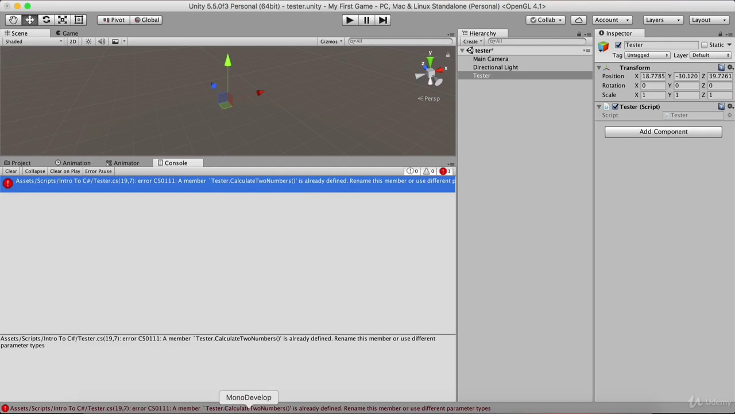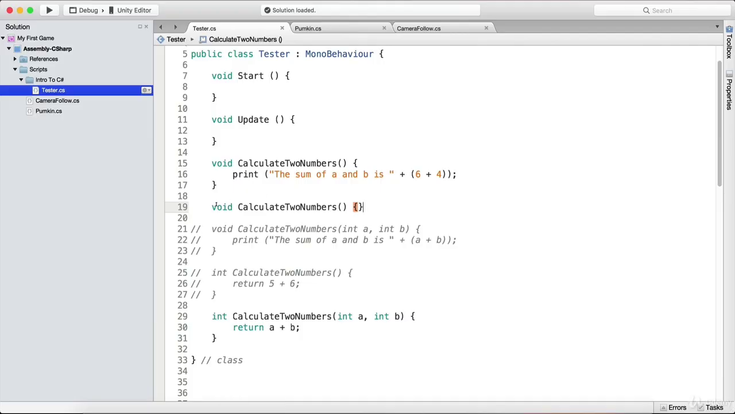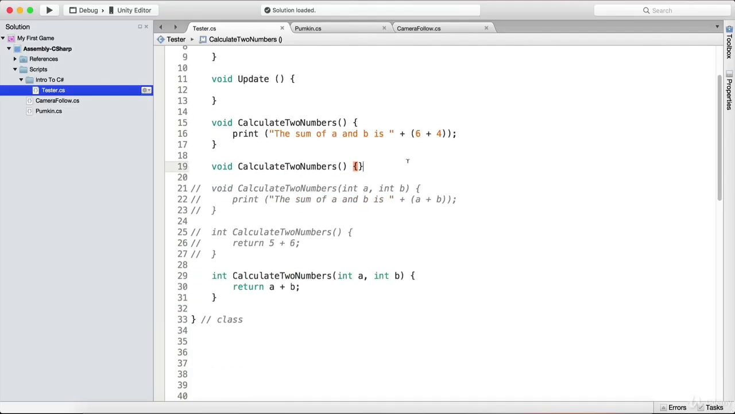What does this mean? It means we cannot have two functions with the same name. And you're like, what? But this is calculate two numbers and this is calculate two numbers. What are you talking about? Well, you see the concept of that function. This is void, it does not return anything. And this is void, it does not return anything. This does not take any parameters, and this one does not take any parameters. So practically it's one and the same function, these two.